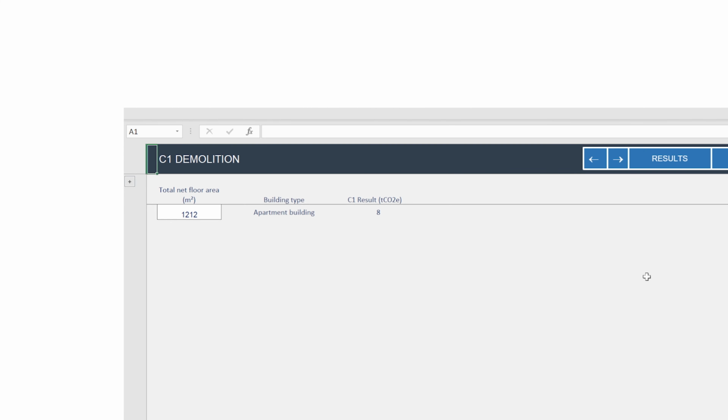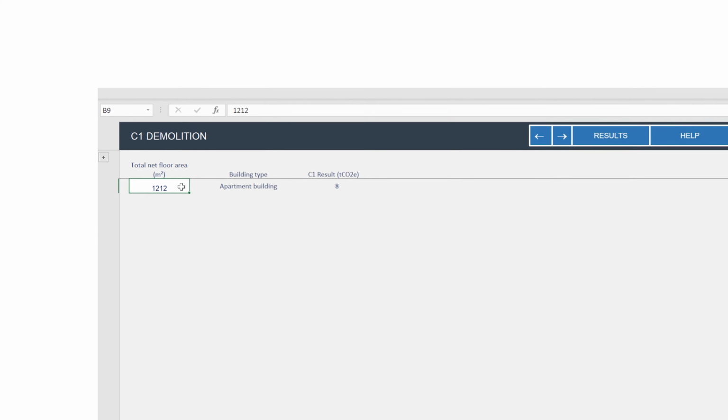The module C1 calculates the greenhouse gas emissions caused by the demolition of the building. The estimate is based on the building type selection on the start page. Insert the total floor area in the white box. The right arrow button takes you to the next worksheet.